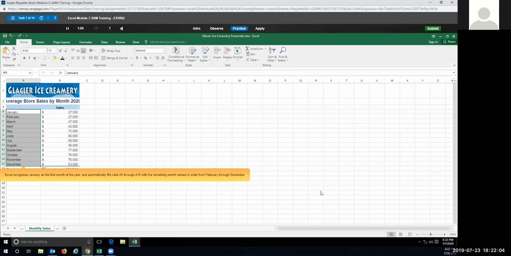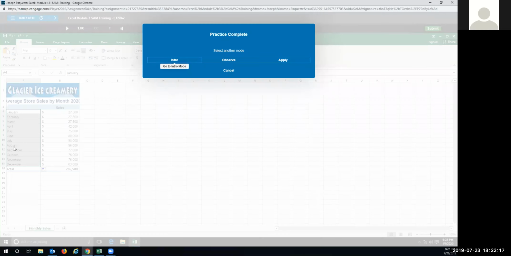Excel recognizes January as the first month of the year and automatically fills cells A5 through A15 with the remaining month names in order from February through December. And you can keep going. Like if you had multiple years, you could just keep it going.